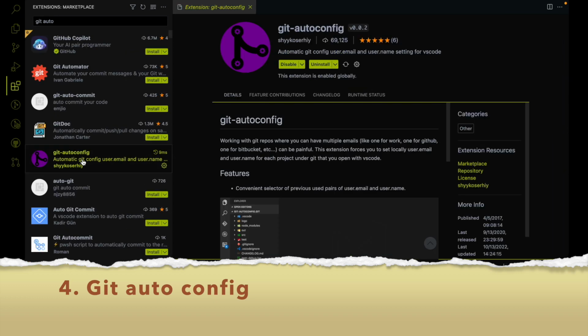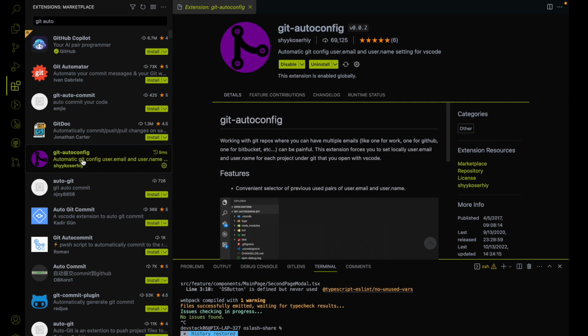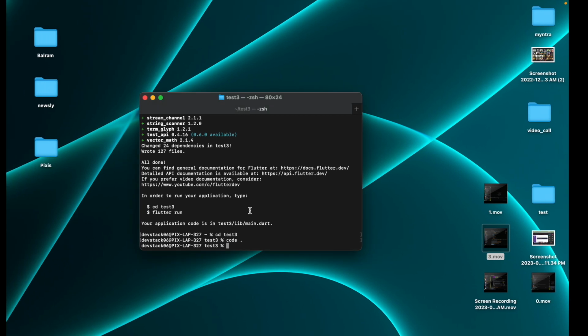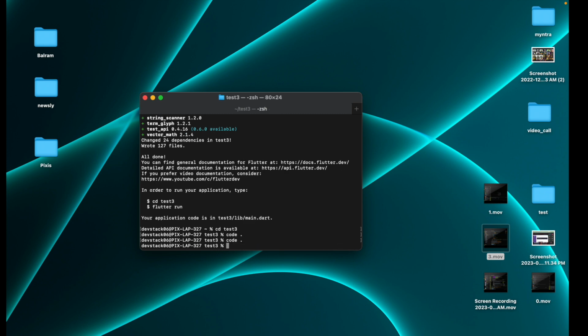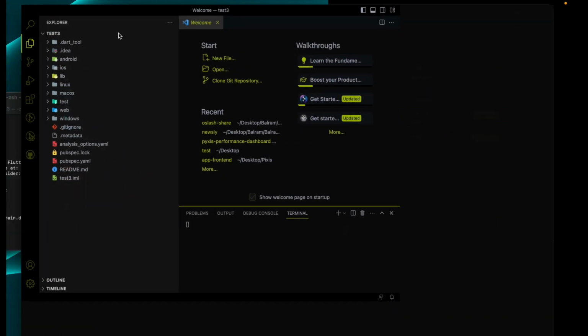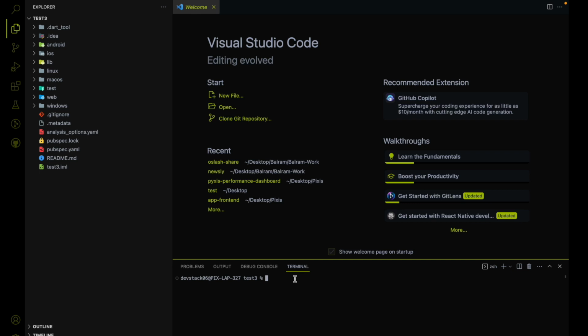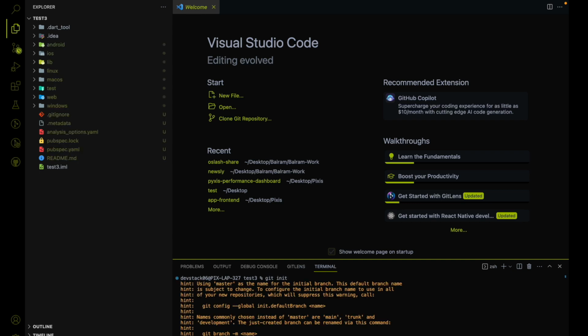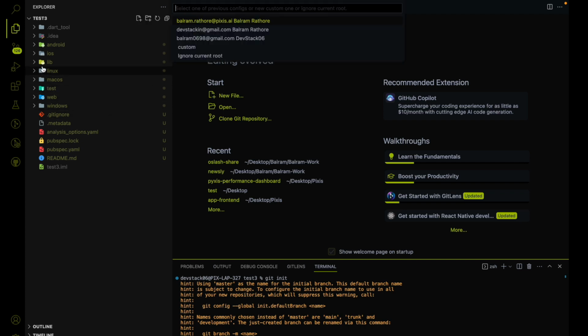So here we have a git config, and it will help us manage different accounts. How will it work? If I open a new project where I haven't configured git, suppose here we have a new project, and I initialize git here, then after initializing git, it should ask me which account I want to use.